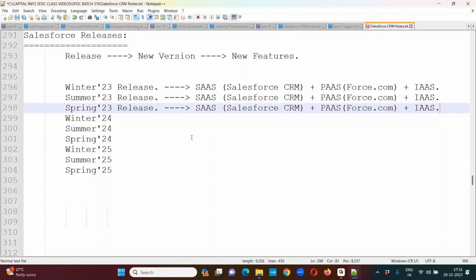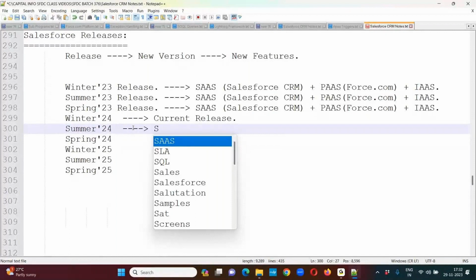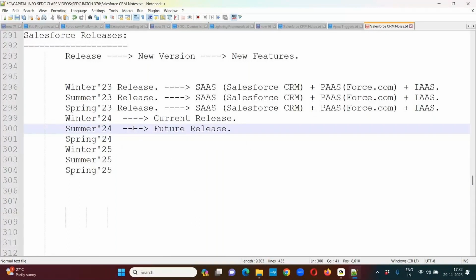Now, from an interview point of view, it's a common question: what is the current release of Salesforce? Okay, what is the current release? The current release of Salesforce is Winter 24. This is the current release. The future release will be Summer 24.